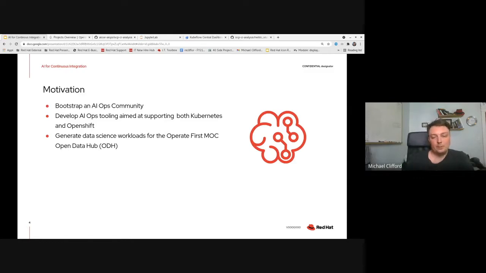The other kind of tertiary motivation here, with I think everything we're doing in the AI ops group, is you want to prove out that the MOC Operate First Open Data Hub instance we are running is working and useful. As we're working on this project, we're actually generating real data science workloads, doing data processing, running notebooks, developing automated pipelines, interacting with remote storage and doing all the cool stuff to support the other ongoing efforts in the AI COE. So those are the three, I'd say by maybe order of importance, motivations for this project.